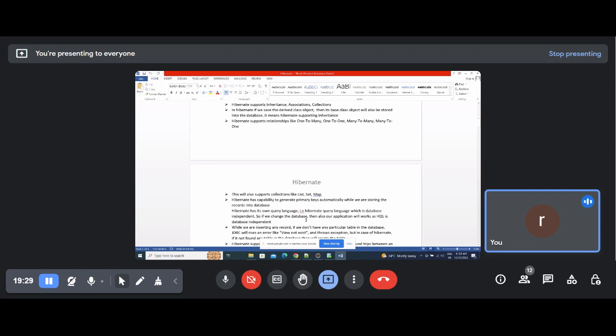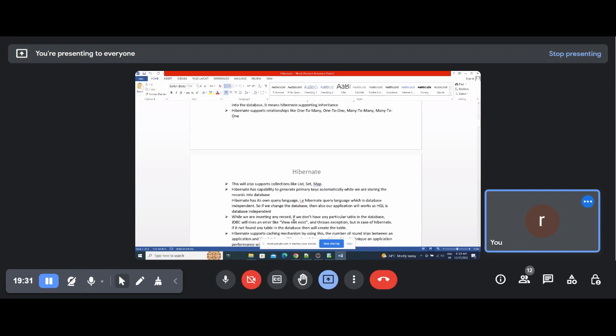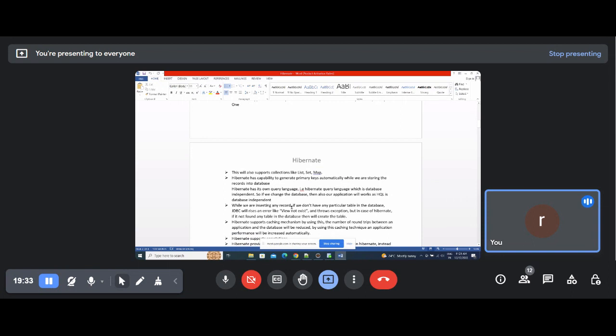Now the next part is, while we are inserting any record, if you don't have a particular table in the database, in JDBC it will throw a table does not exist error. But in case of Hibernate, if it does not find any table in the database, then it can create it. That provision is also there.